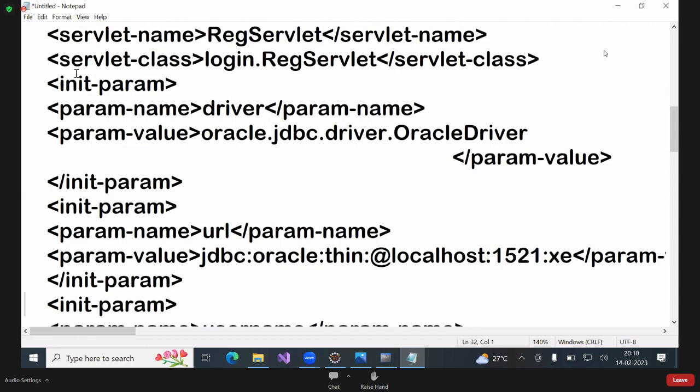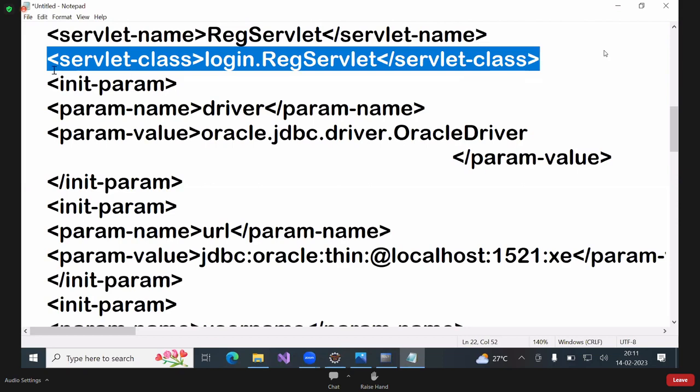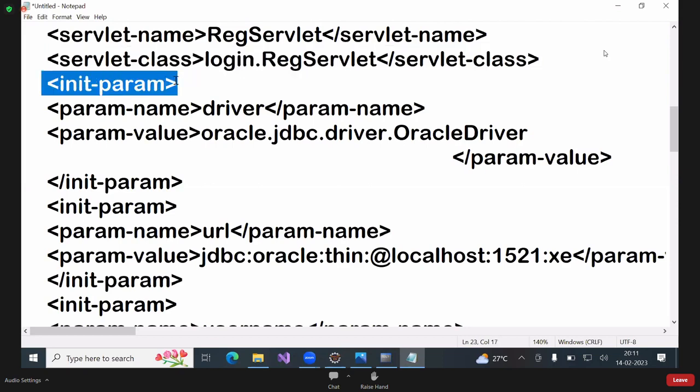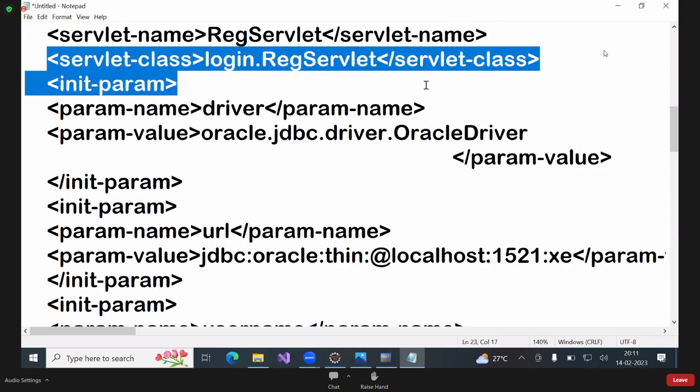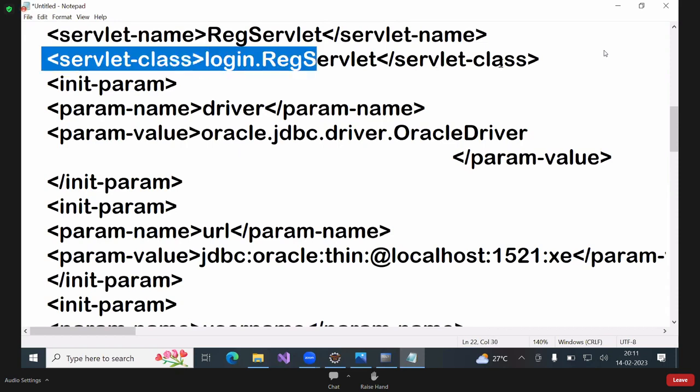So here, after the servlet-class tag only, you have to start init-param. If you write it in any other location, an error comes. After servlet-class only, you have to write, before servlet close only. I have written this for the registration Servlet.